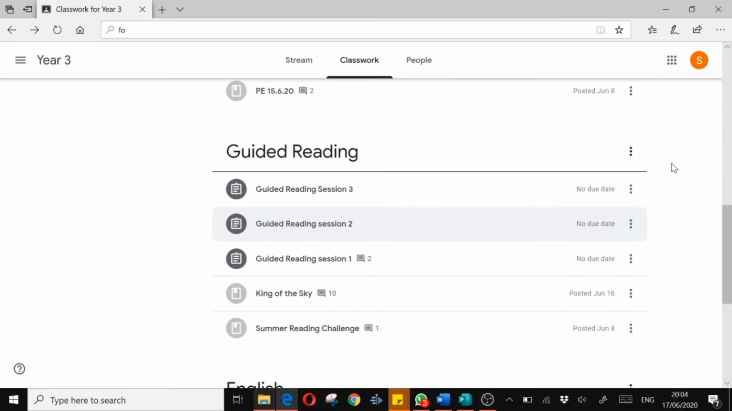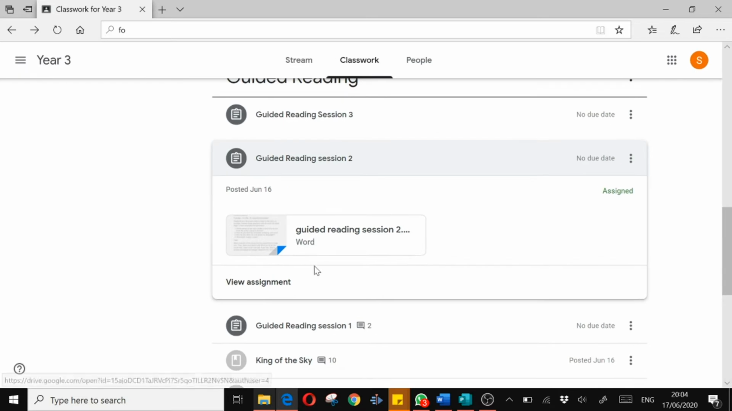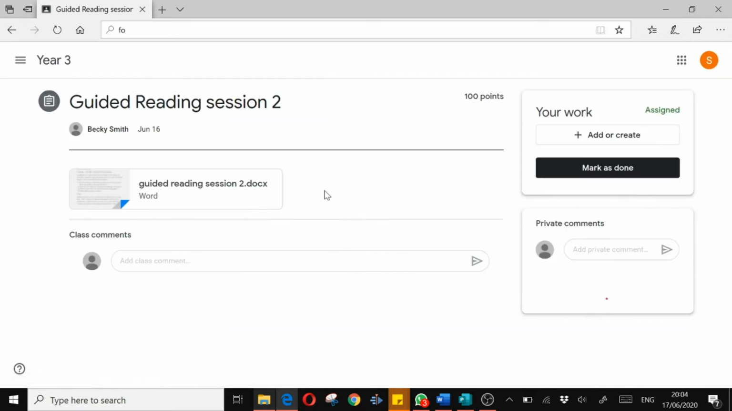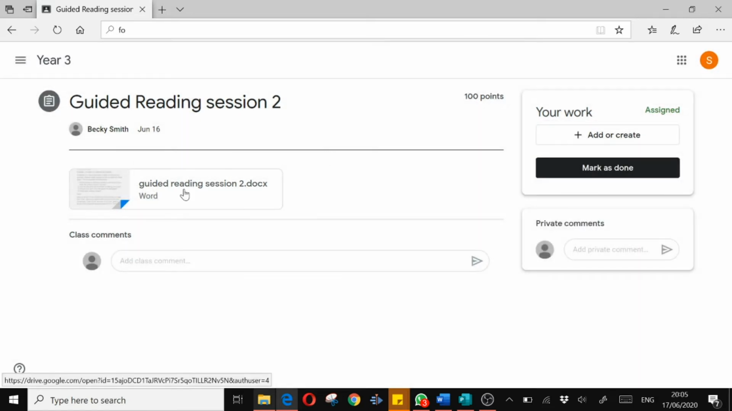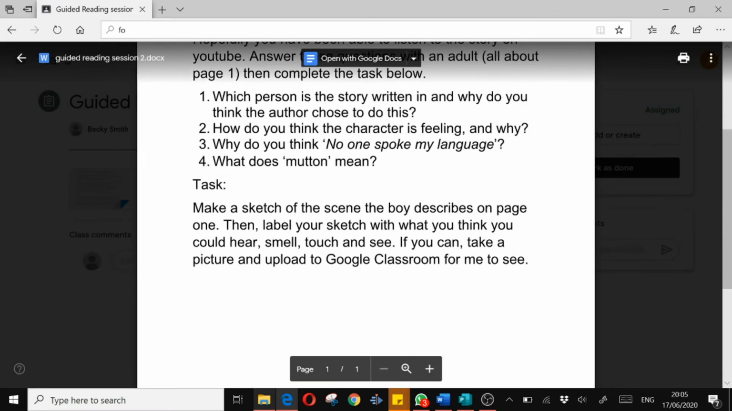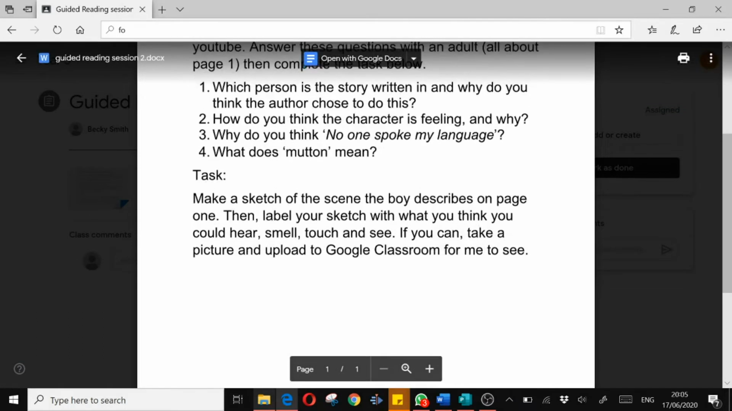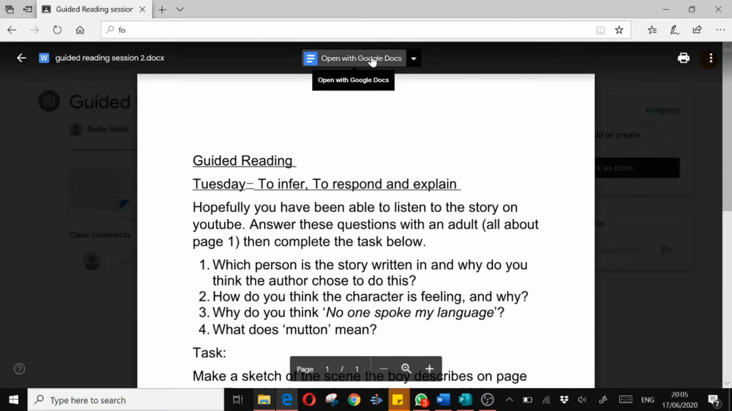So here we have a student in year 3, a guided reading task. I'm going to look at guided reading session 2. And this is what you'll be met with. If I view the assignment as a whole, we have this add or create markers done. So I'm going to click on this. Now this allows me to preview the document, to see it before I do anything with it. What I'm going to do is open this in Google Docs.